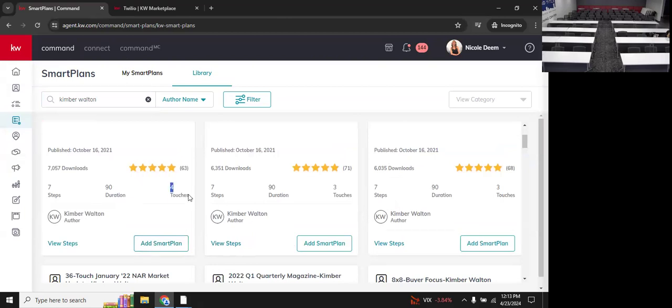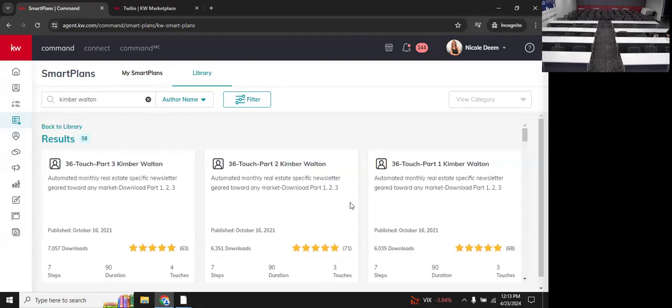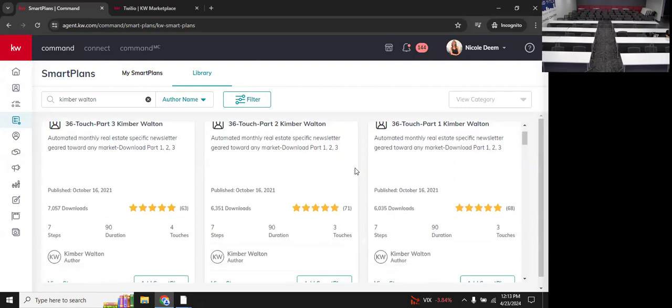Yeah. This is only 4 touches. This one's 3 touches, probably because it's just weekly. They get an email once a week that has the market stats all around the country. Because she's actually based out of Utah. But super, super cool. Just a really easy way.